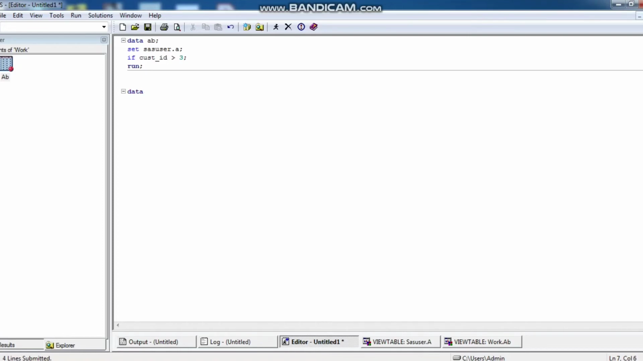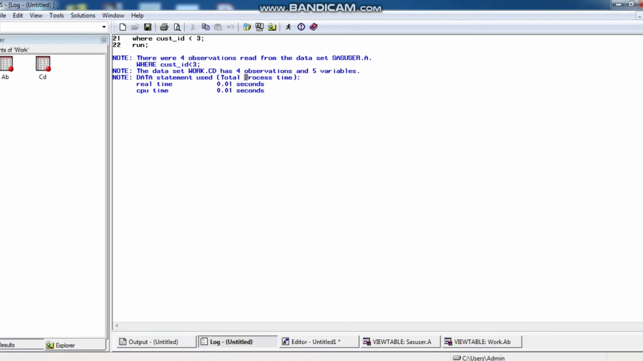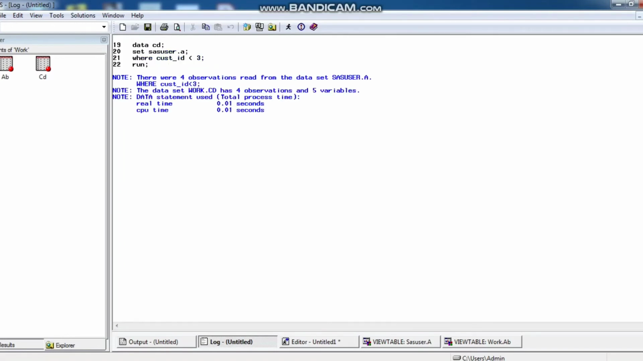Now I am going to write the code of horizontal subsetting using the where clause. So the code is data cd semicolon, set SAS user dot A, where cust id is less than 3 semicolon and run. Now I run the code of the where clause, and here the cd dataset is created.